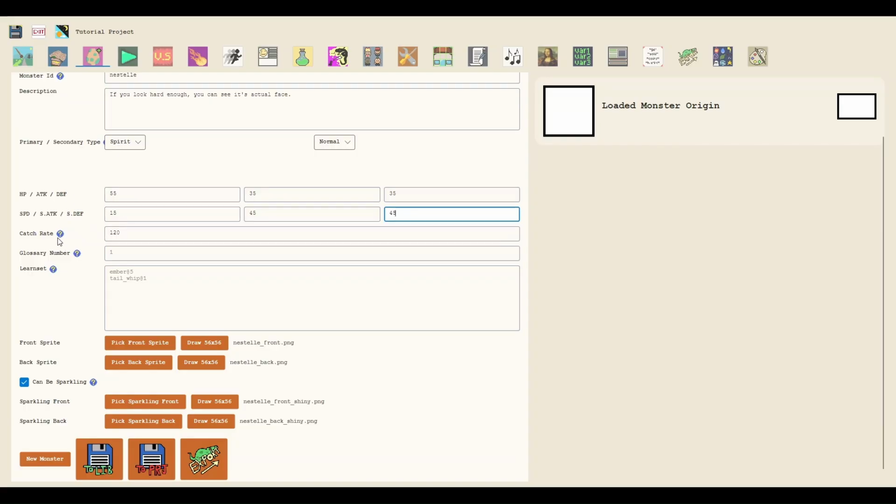So for catch rate here, and I added a little tooltip. Higher catch rate numbers makes the monsters easier to catch. Lower catch rates makes them harder to catch. We're going to make this super easy to catch. 300. Catch, tame, whatever you want to call it in your game. You can change that in the strings, but that's for another video.